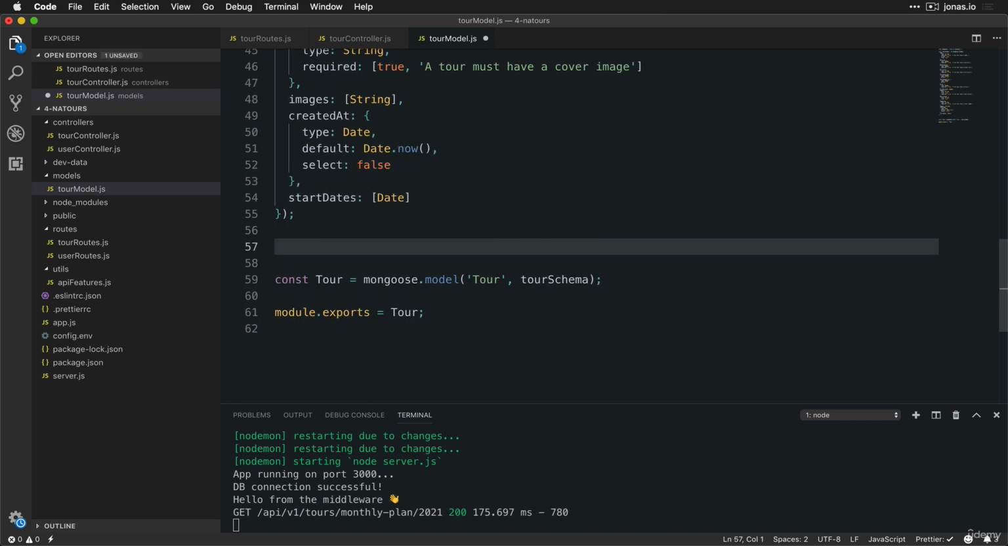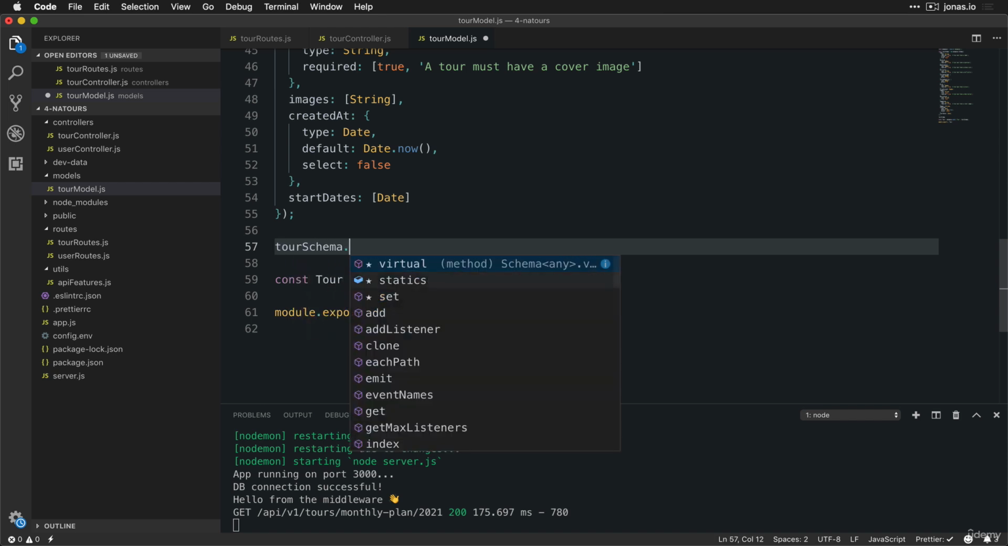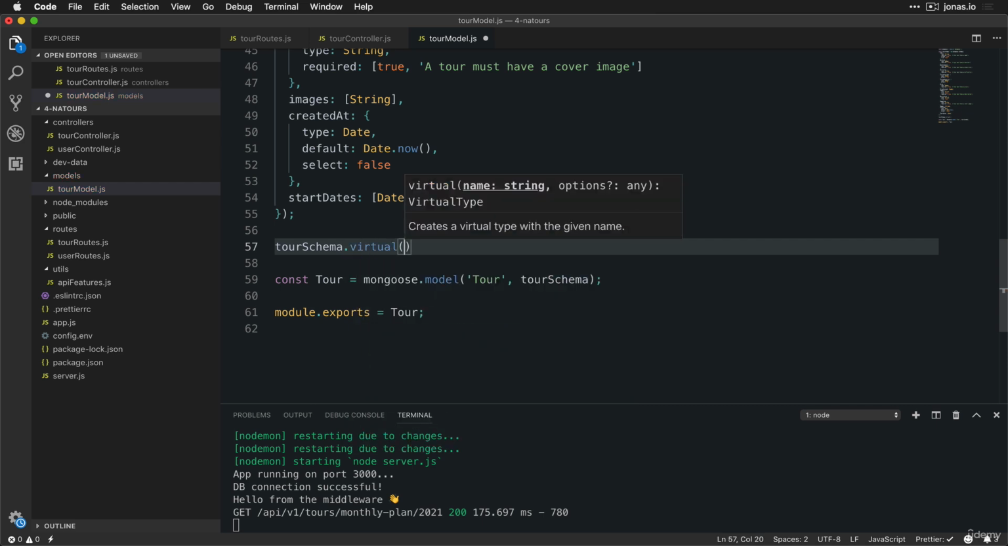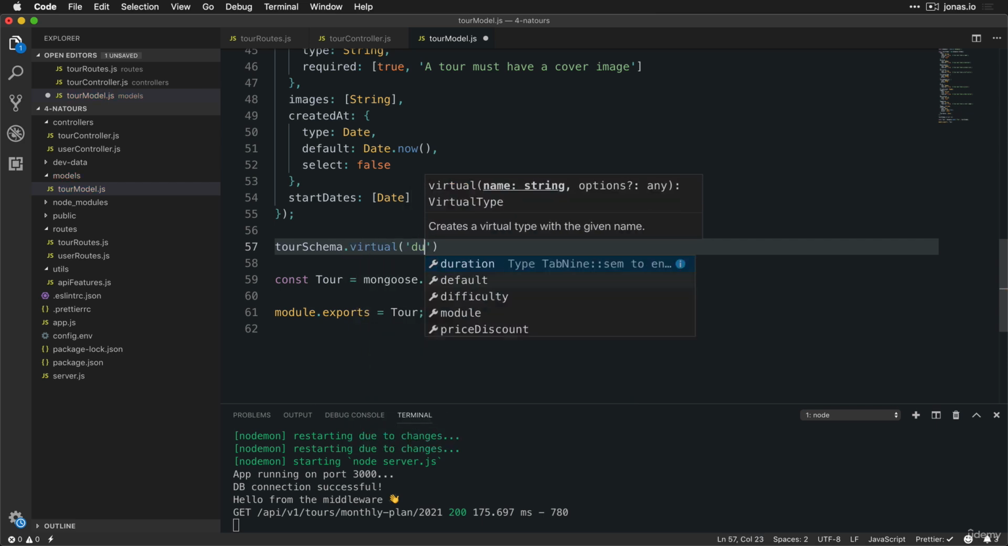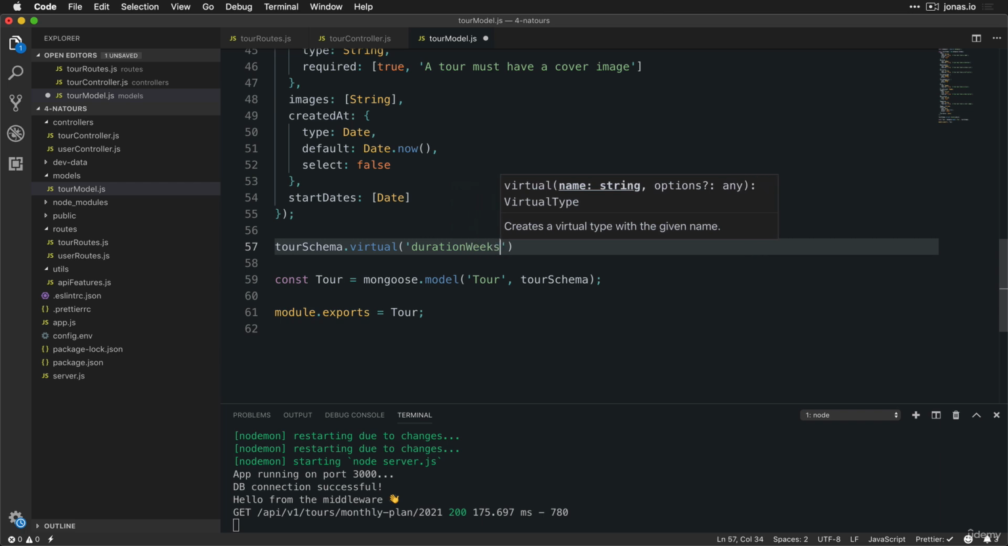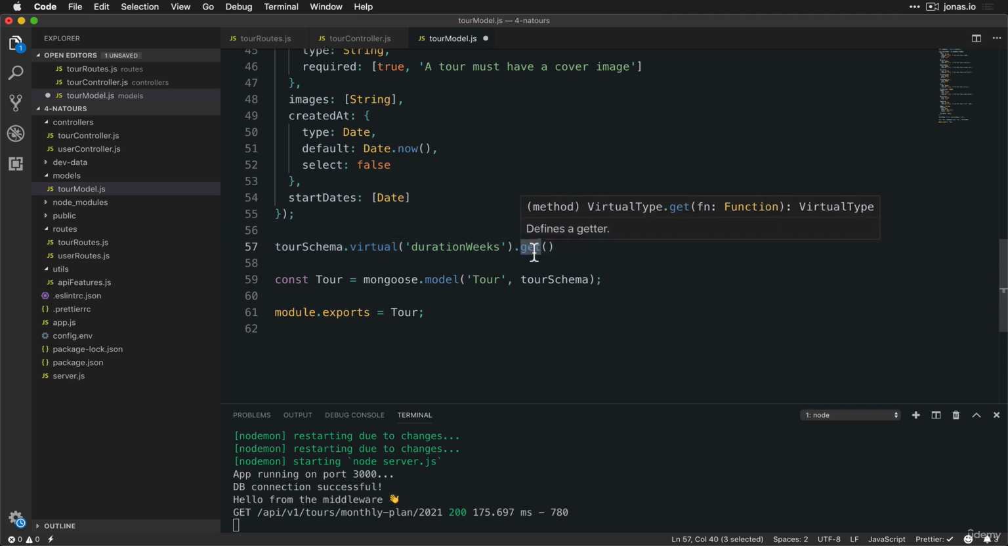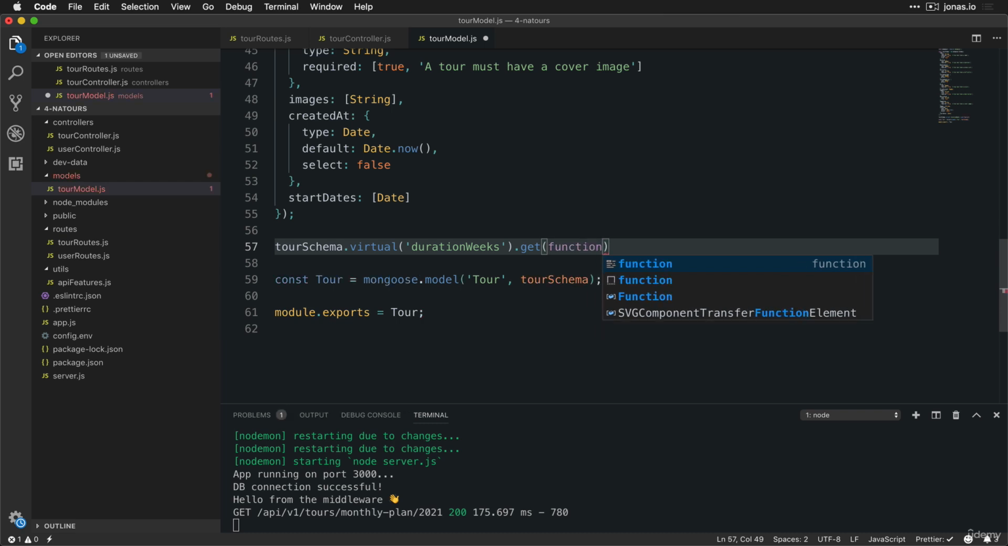So we define that virtual property on the tour schema, and so we say tourSchema.virtual and then the name of the virtual property. So let's call it durationWeeks. And then on there we need to define the get method. And that's just because this virtual property will basically be created each time that we get some data out of the database. And so this get function here is called a getter. Now in here we pass a function, and actually this callback function is going to be a real function, so not an arrow function, and I'm going to explain to you why in a second.